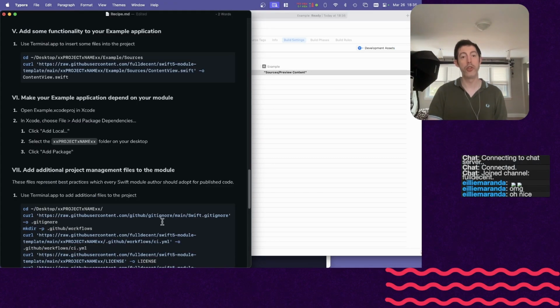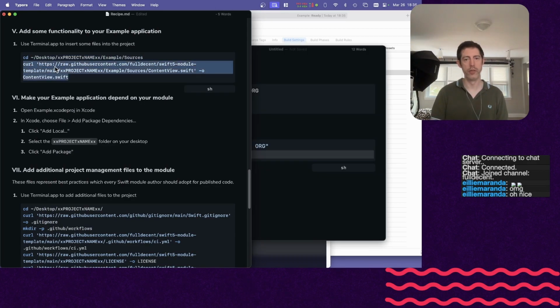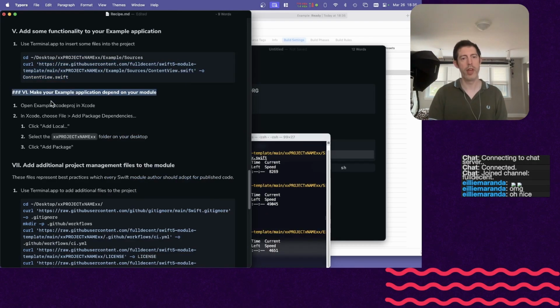Add some functionality to the example app. Use terminal to inject some files. Okay, so we're going to make this folder called sources. We're going to pull in this file. Make your example app depend on your module. Okay, so we made a module, which is that WhiteKing.swift file. It's going to be a chess thing. Then we have an example app. And so we want to make sure the example pulls in the reusable module.